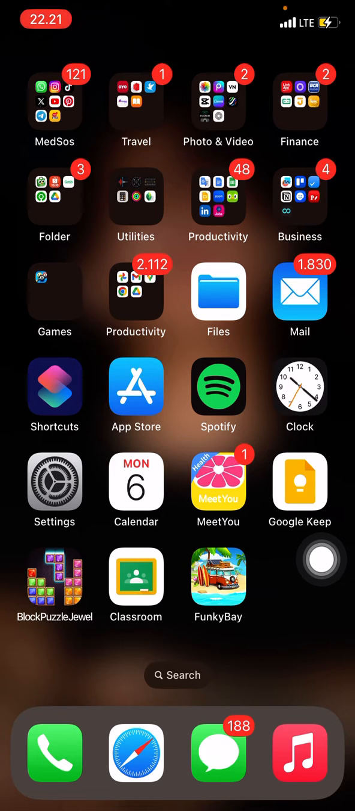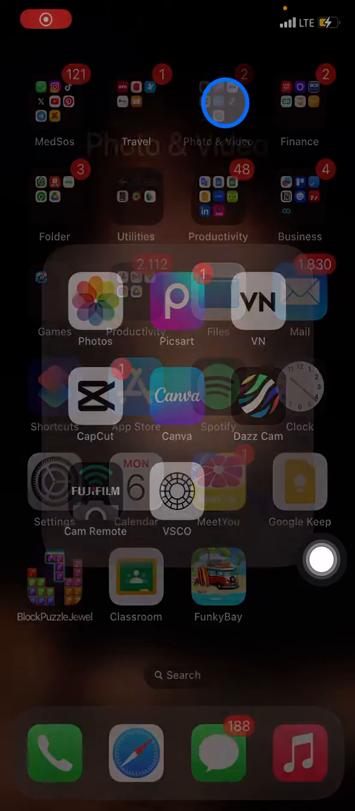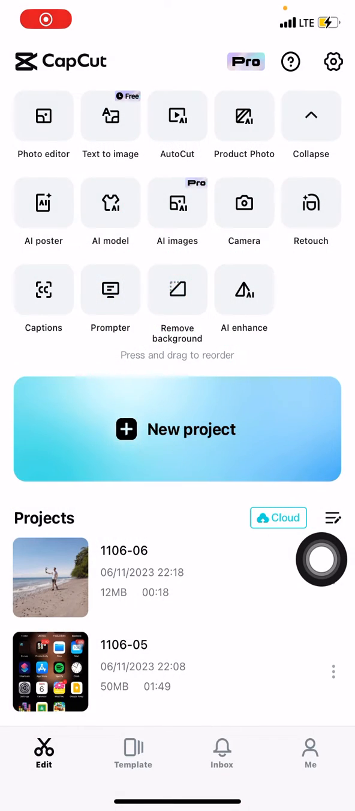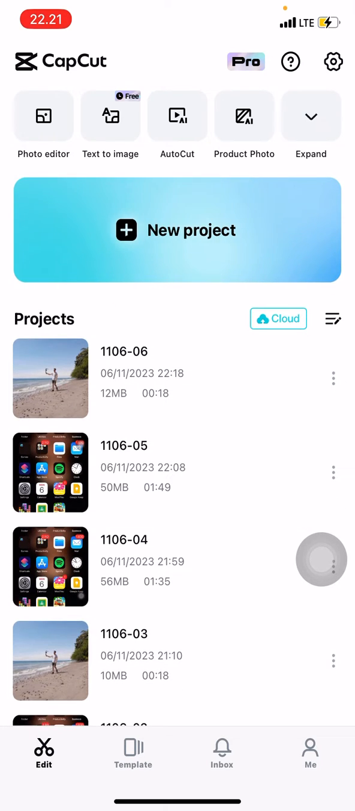I use an iPhone XR as my device, and actually I could not find the CapCut screen record feature, so I think this tutorial will be your best alternative to do a screen record.